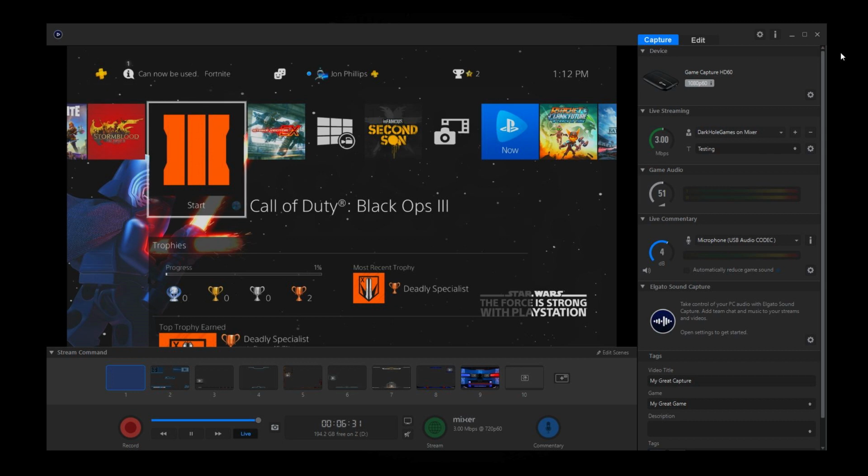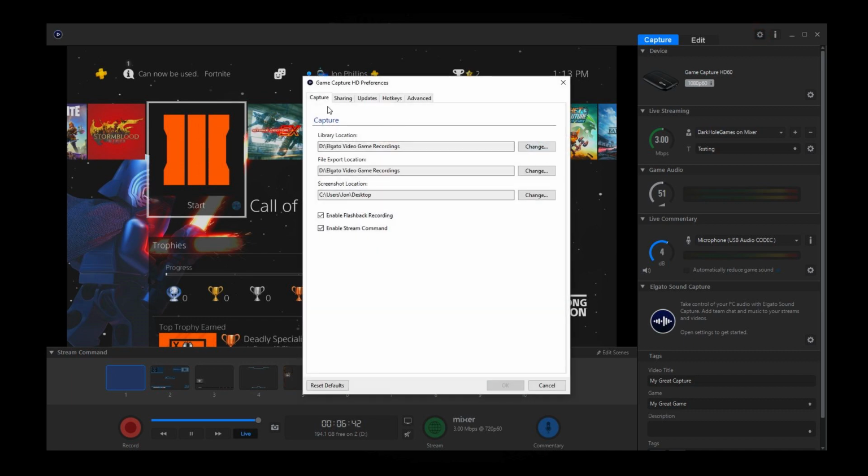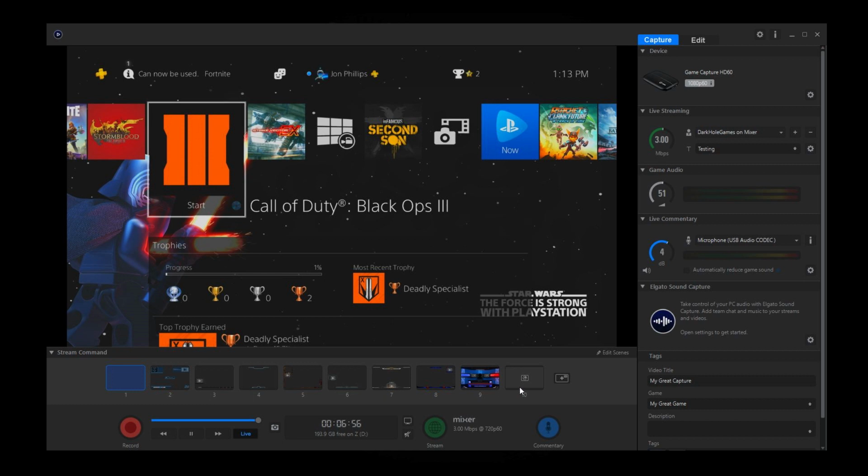So first things first, you want to make sure you have the stream command set up. To get that, go to the top right-hand corner of the screen where the gear is. Click on that, go to your capture tab under the Game Capture HD preferences, go all the way down to where it shows enable stream commands, and just check that box. That will then give you these right down here, and these are some pre-generated overlays that Elgato has provided for you, and there are more that you can go through.